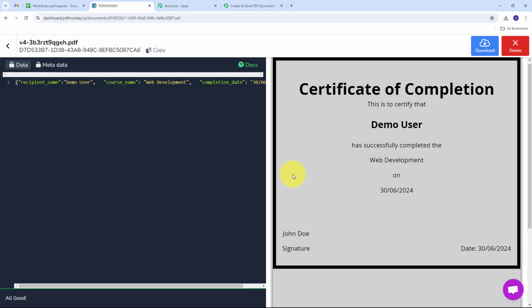So here I have generated this new document and I have created a certificate for my participant who has attended my webinar, and I have the details of that participant in my Google Sheet. So by using my Google Sheet details, I have created this certificate by using PDFMonkey. And now I need to send this PDF document back to my participant via Gmail. So I'm going to go back to Pabbly Connect.